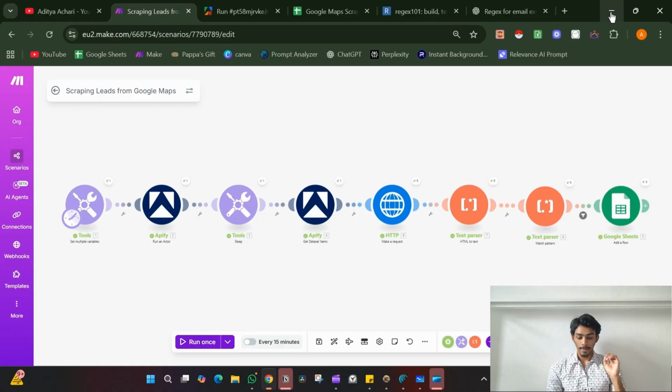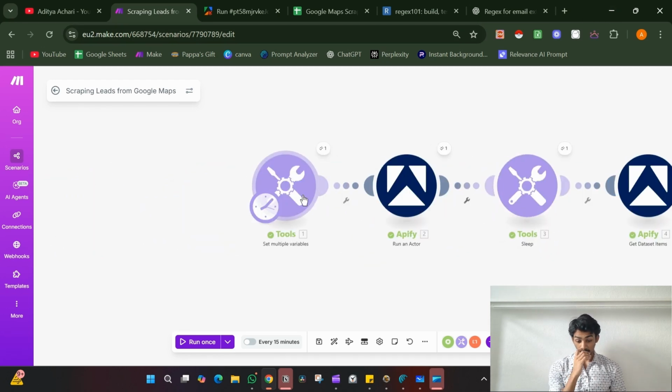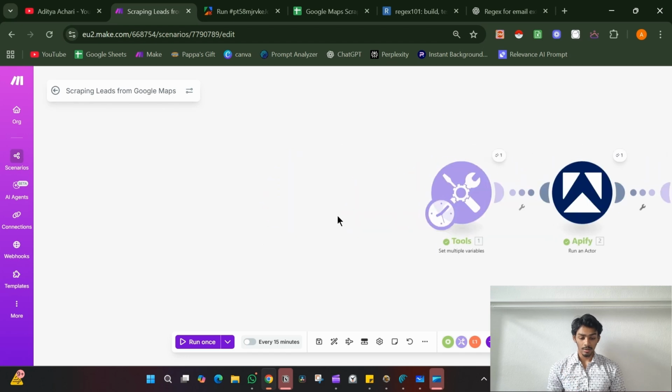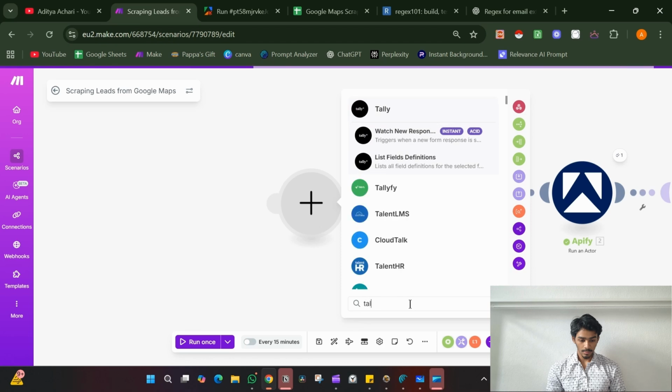So this is what the system looks like. The first thing that I've done here is I've added a set multiple variables module. Now, you don't have to do this. What you will do instead is add a form. So you can just go to Tally.